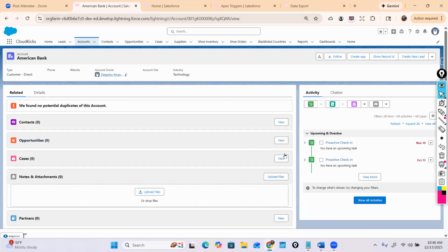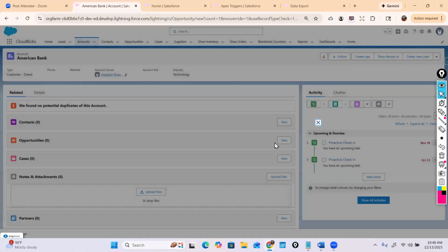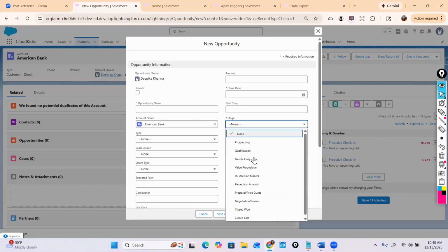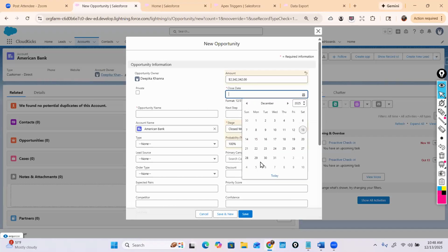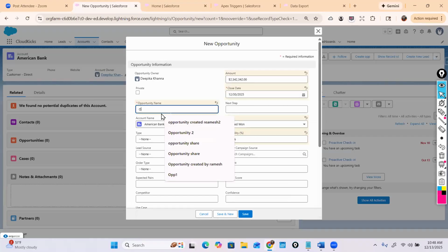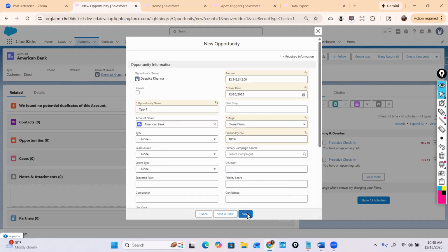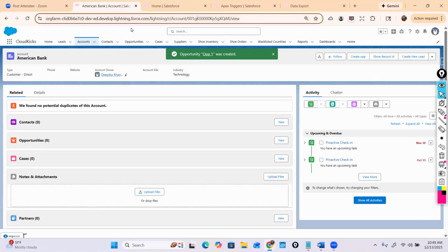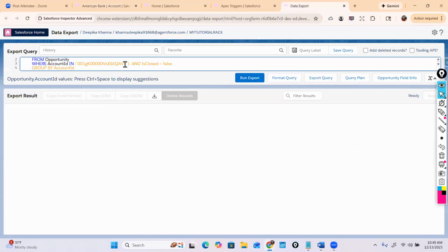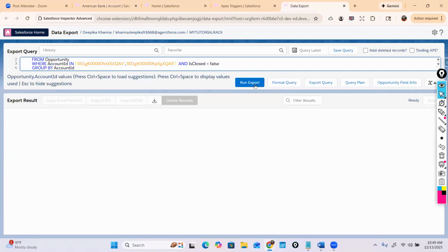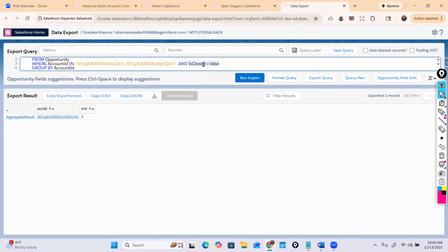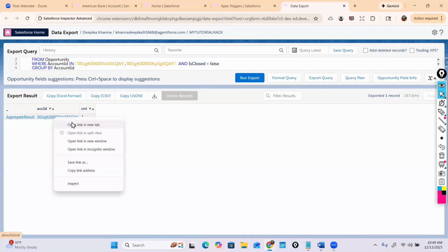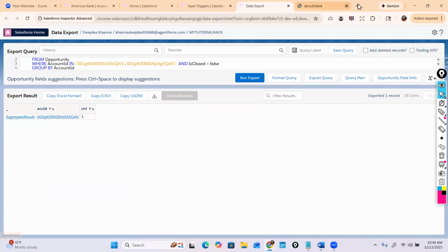Then here, let's see, no opportunities. Let's create an opportunity. And this one, I will put it into closed won. Amount is this, close date is this, op1, and hit save. Okay. So the ID is this. So now this one will give you only one opportunity because it is only looking for those opportunities where is closed is equal to false. So it is giving you those account records.